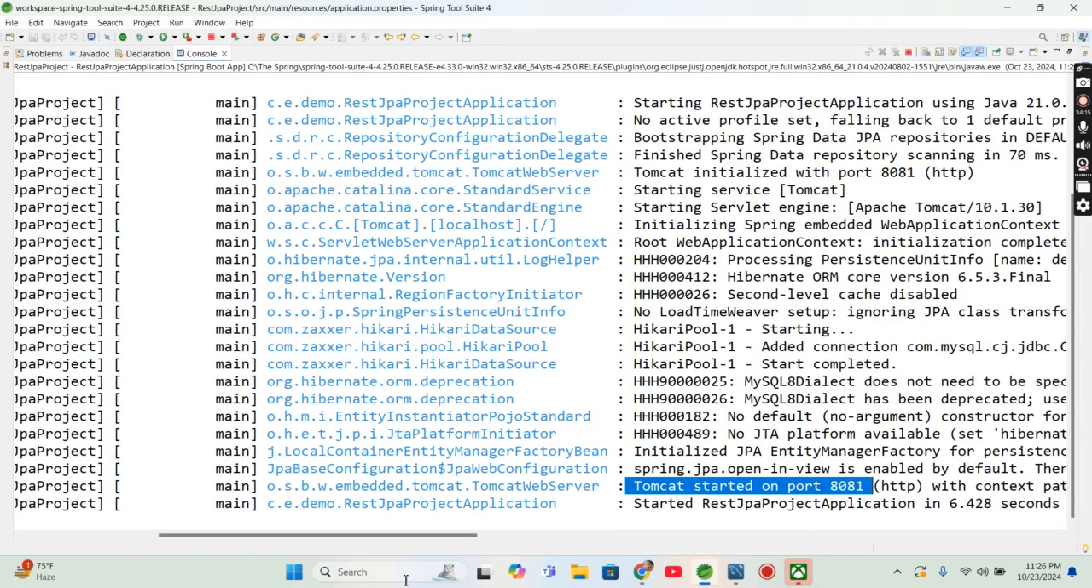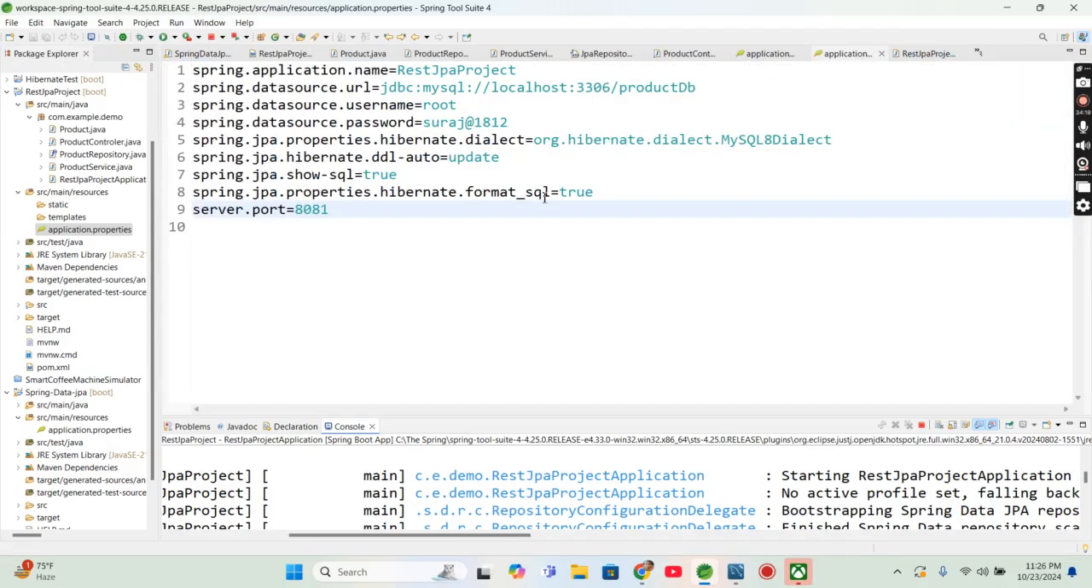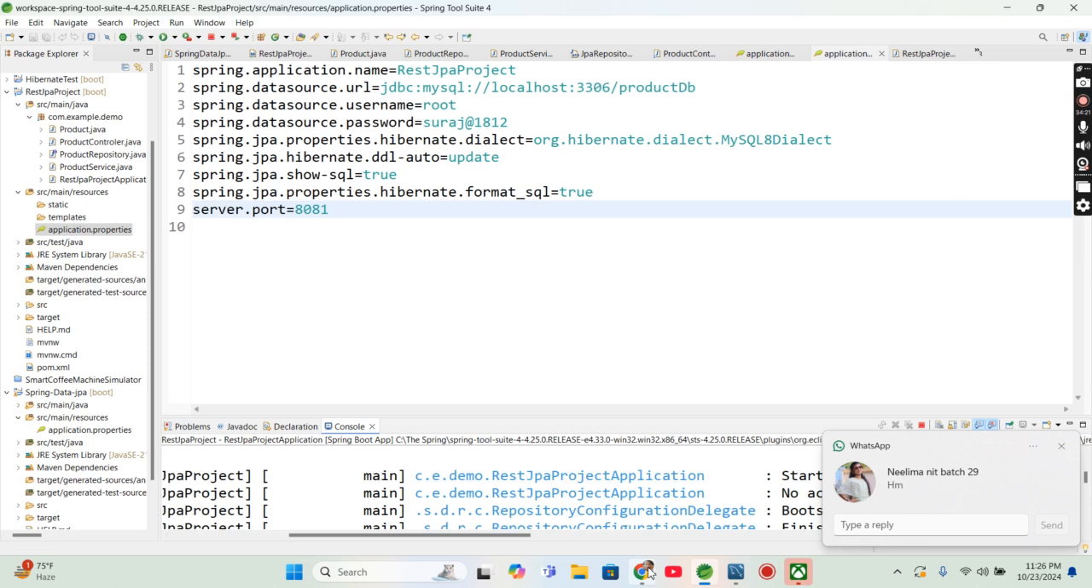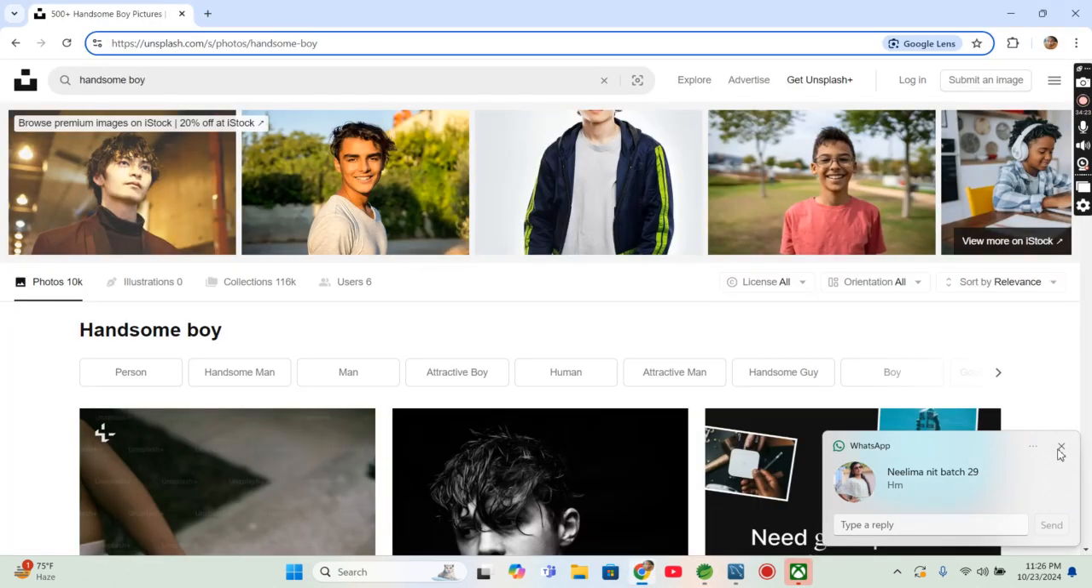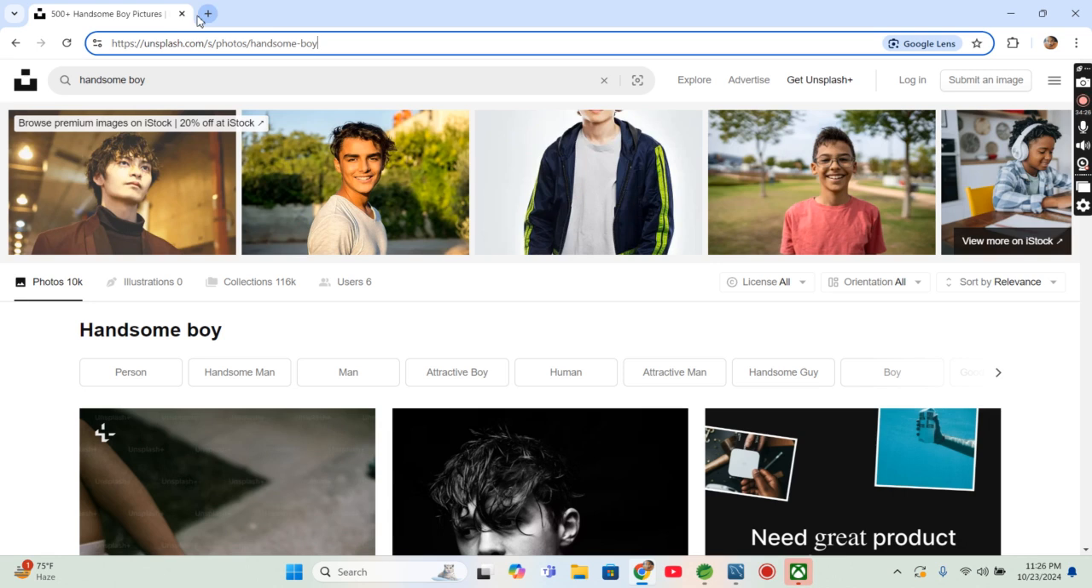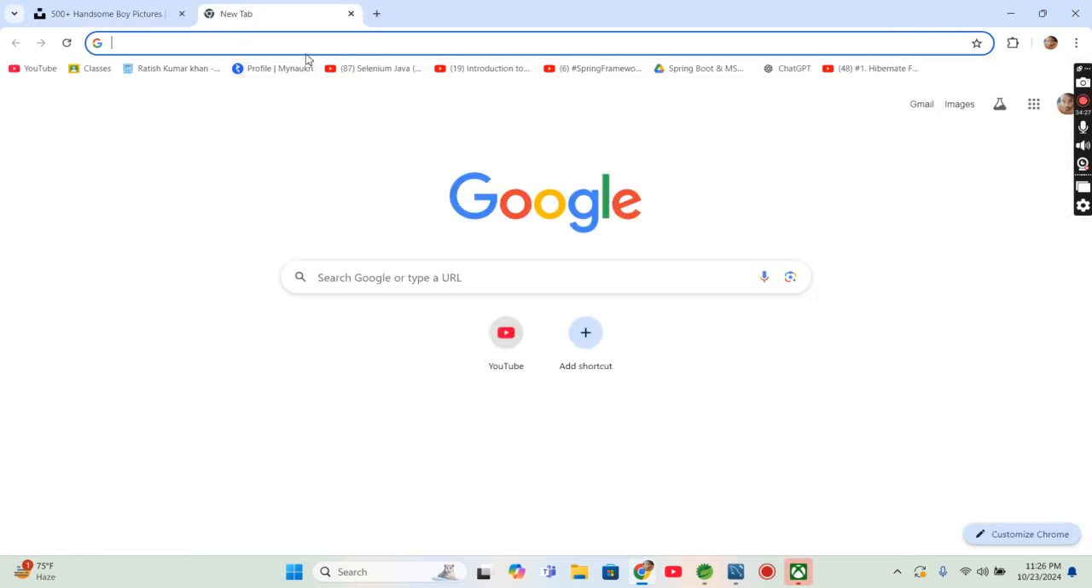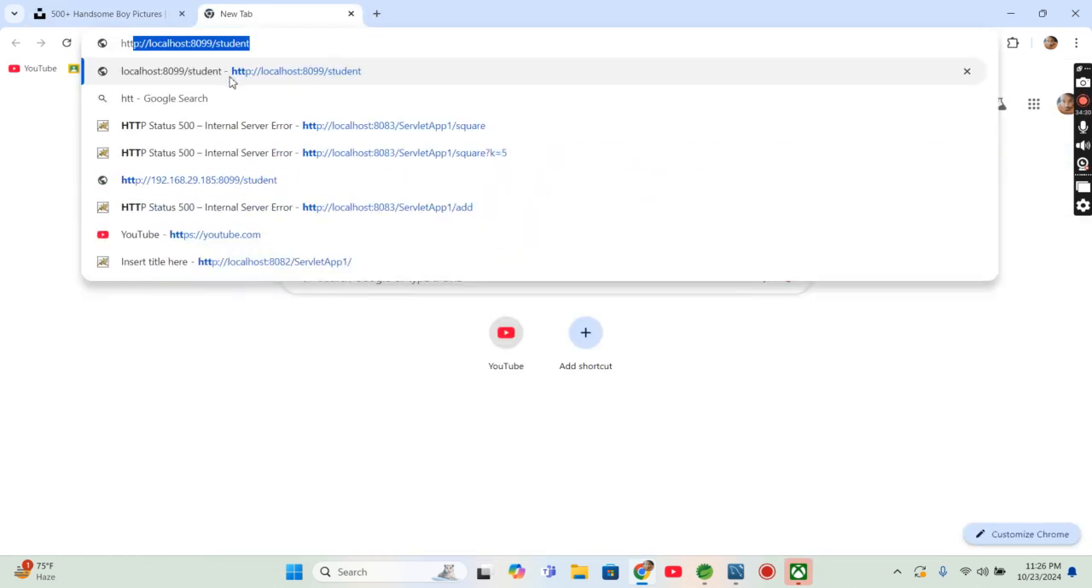Now you need to check. Let me check with the browser. The browser will fail. I told you at the start the browser will fail. Let me check this. As the Tomcat server is running, here I am writing http localhost.